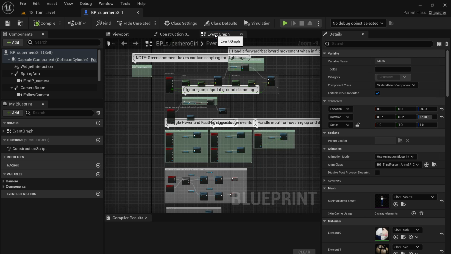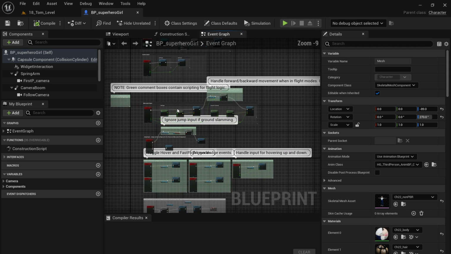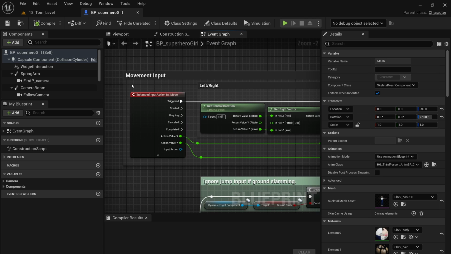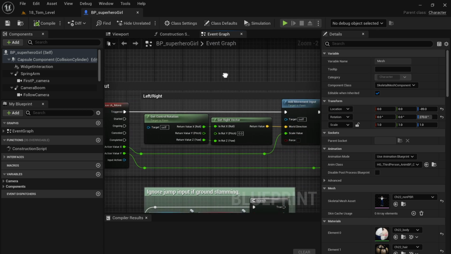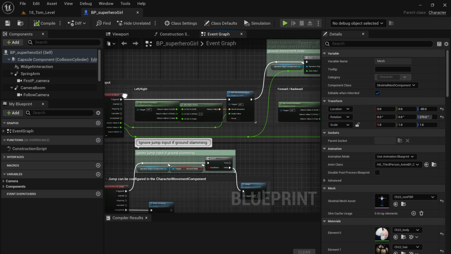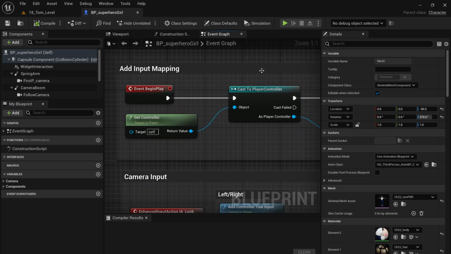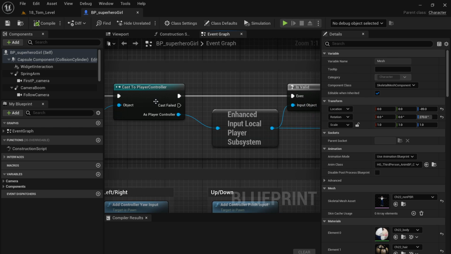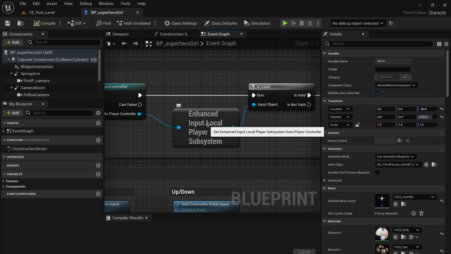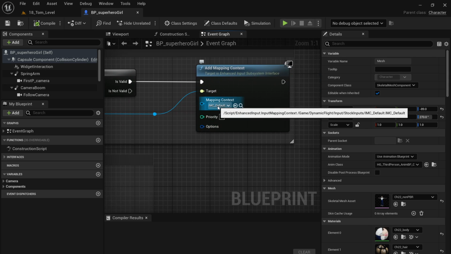More important is the event graph, where you can see the logic that controls this superhero girl. This BP code always has a way to link the input system. In this case, let me zoom in, sorry, it's right here, Add Input Mapping Context. It's basically using the player controller as a target. Then it will map to the input player subsystem. In this case, it's a context mapping.